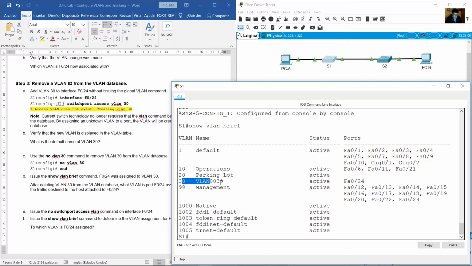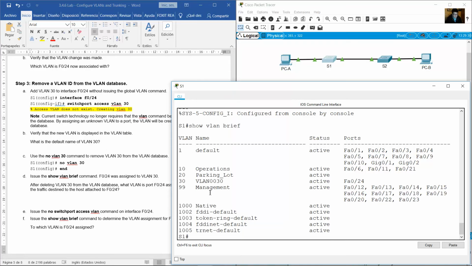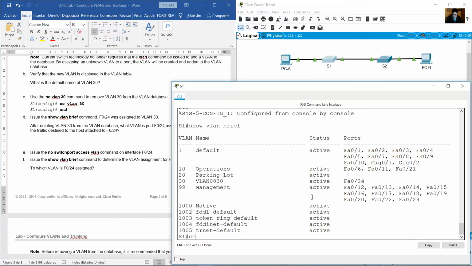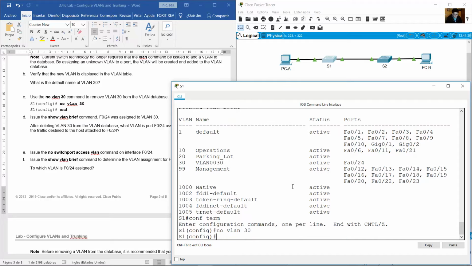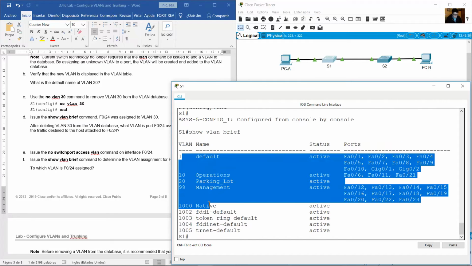Okay, this is VLAN 30. What is the default name of VLAN 30? VLAN0030. Use the no vlan 30 command to remove VLAN 30 from the VLAN database. Go to global configuration mode on S1. Configure terminal. In global configuration mode, no vlan 30. Enter. And verify, show vlan brief. Okay, no VLAN 30.